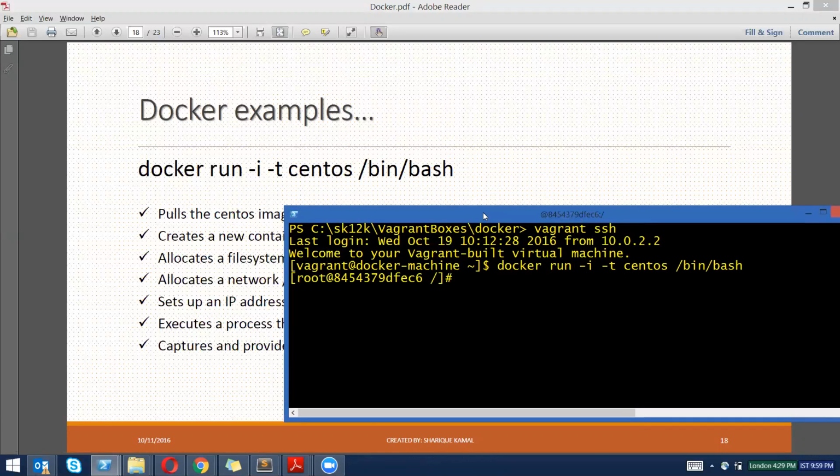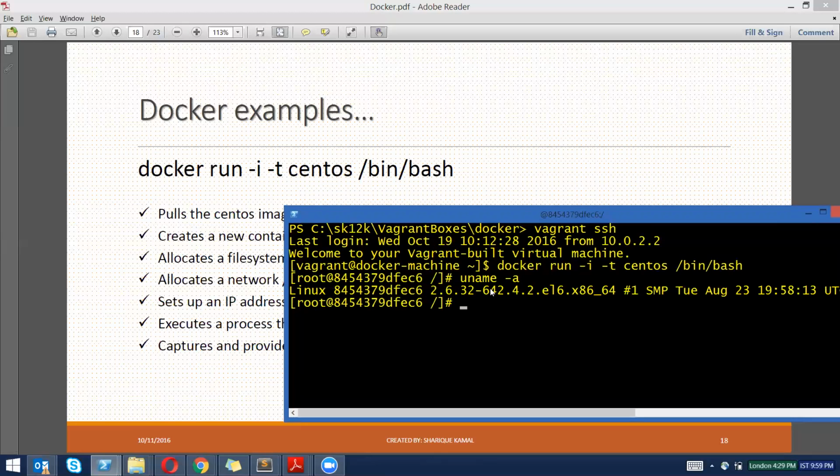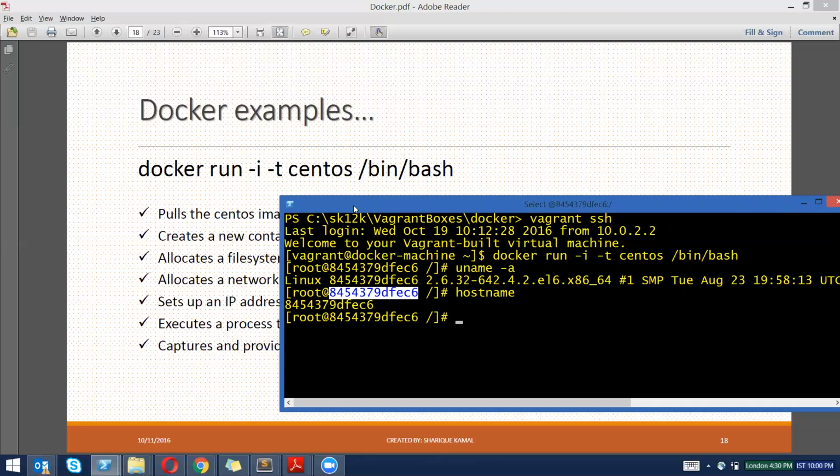In my case, what has happened is it has actually immediately come inside the machine. If you see here, it's already inside the machine. And if I do a uname -a, it will give me this. And if I do a hostname, it will give me this name, right? So this one is the hostname for Docker. Unless you specify, it will automatically give this alphanumeric name to any of the containers you create, right?